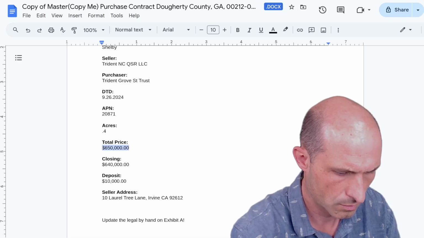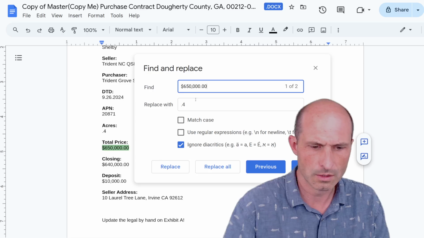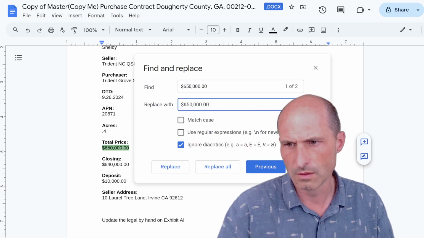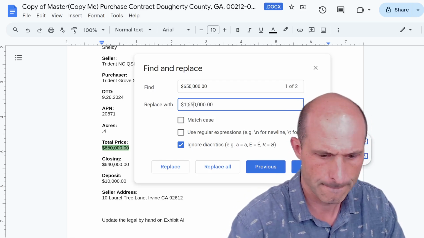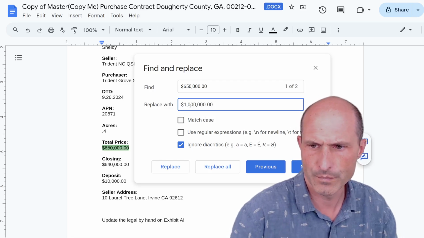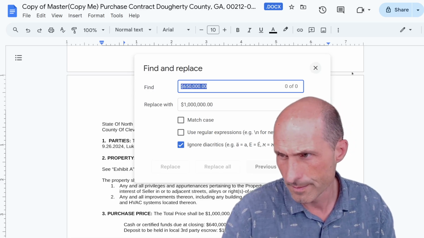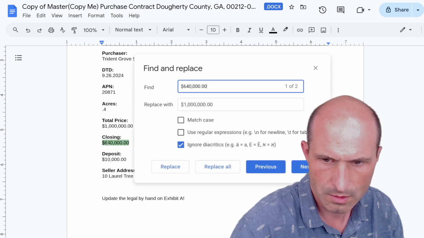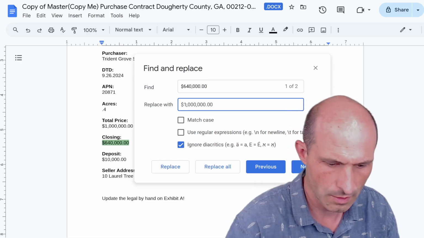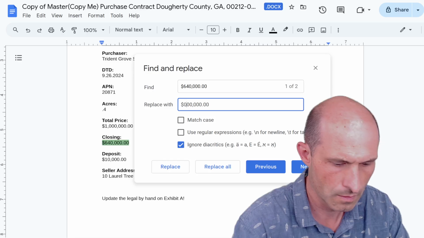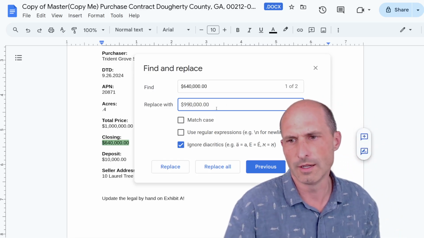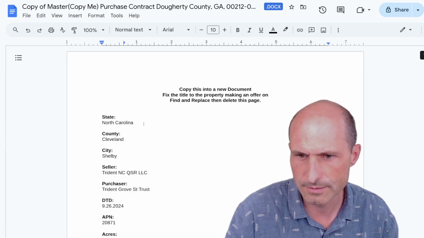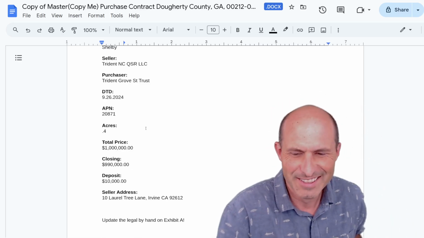Total price. So they're asking a million, 250. I was thinking I'd just offer $1,000,000 even. And then the closing would be $1,000,000 minus 10 grand, 990,000. I'm going to offer $10,000 as a deposit because why not?